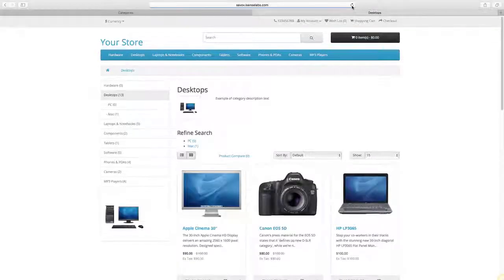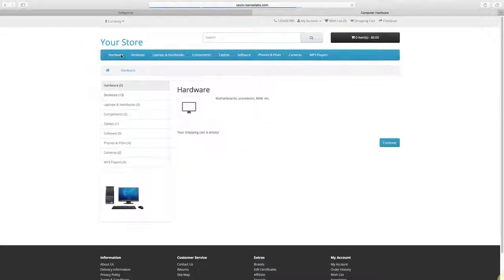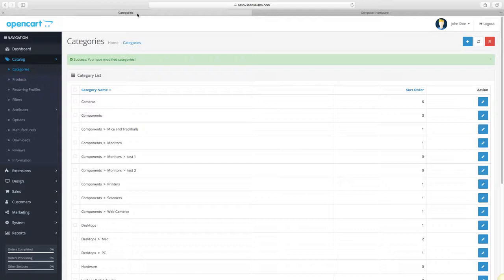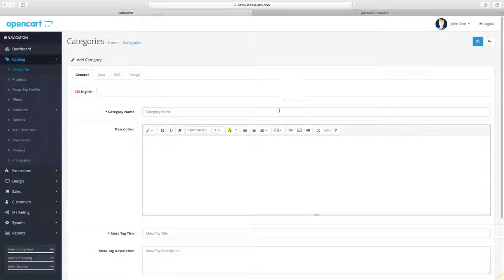And hit refresh. As we see, the new hardware category appears in the first spot in the main menu because of the sort order we set up. Here's how it looks. Now let's create a subcategory and assign it to this one. Our subcategory will be called processors.